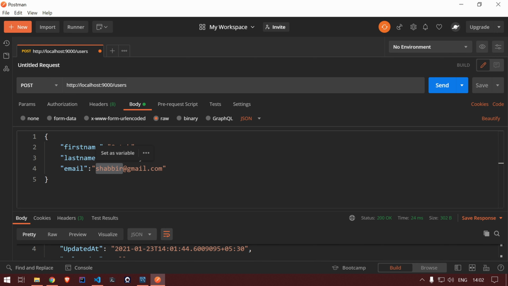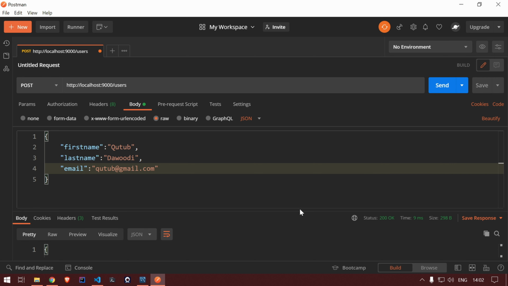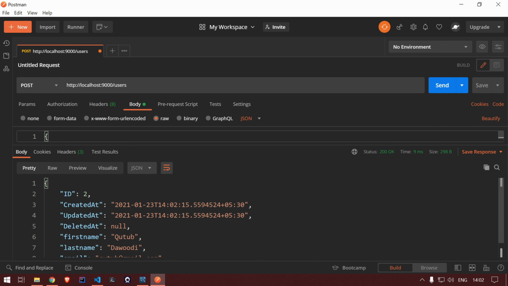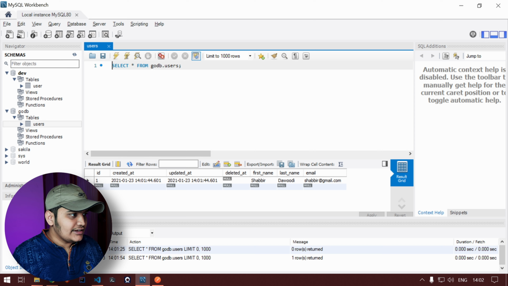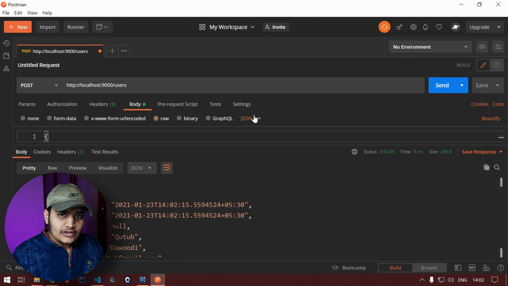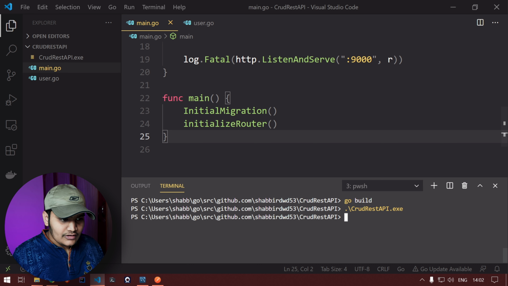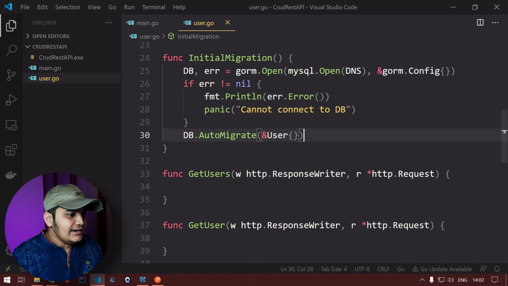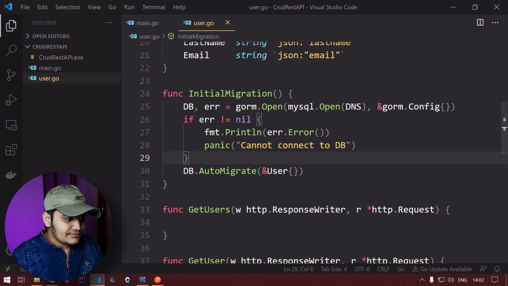I'll add Kutub, Daudi, and Kutub over here. Let's send the data back, and here you can see that I'm getting the new ID. Once I refresh the data, you can see that I'm getting the two records. So this is working now. Let's close the server and go back to our other methods.